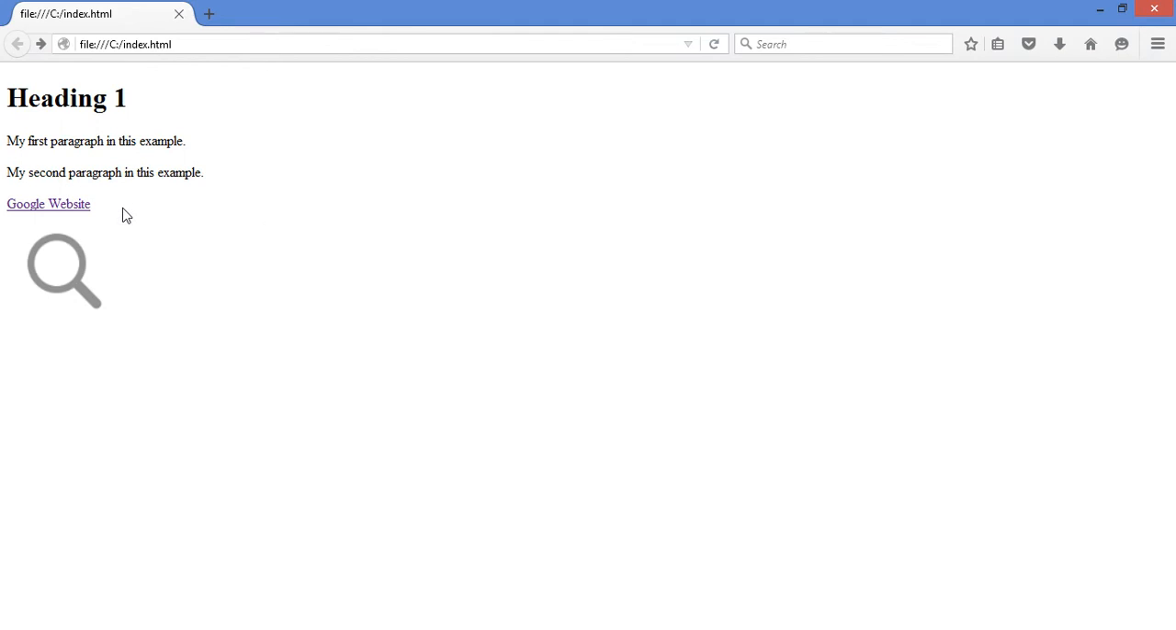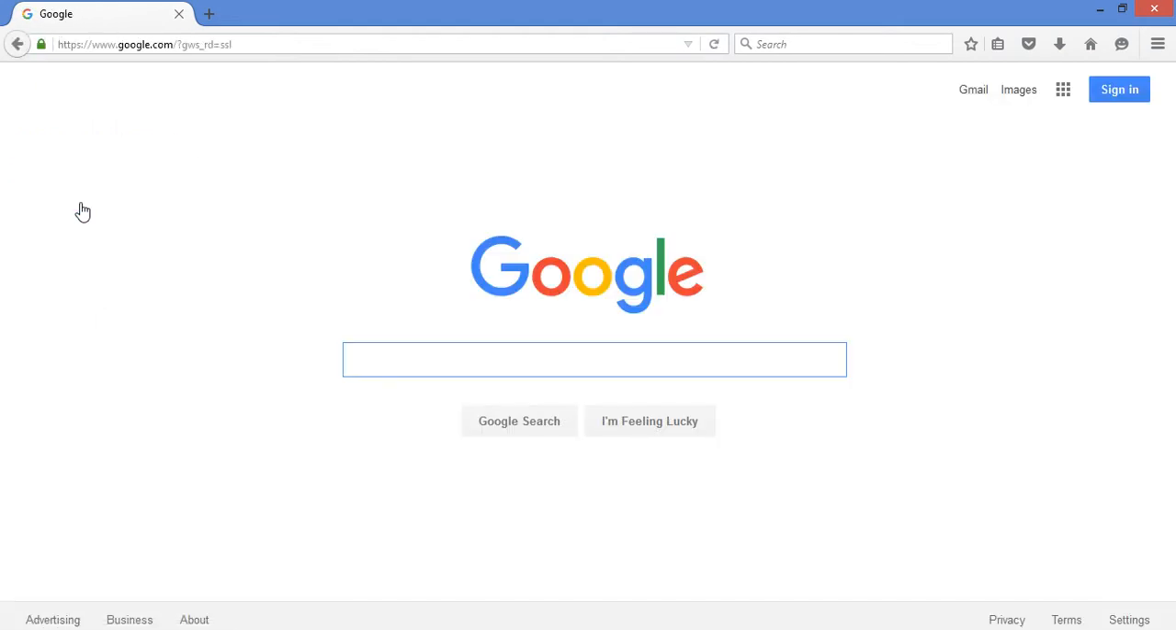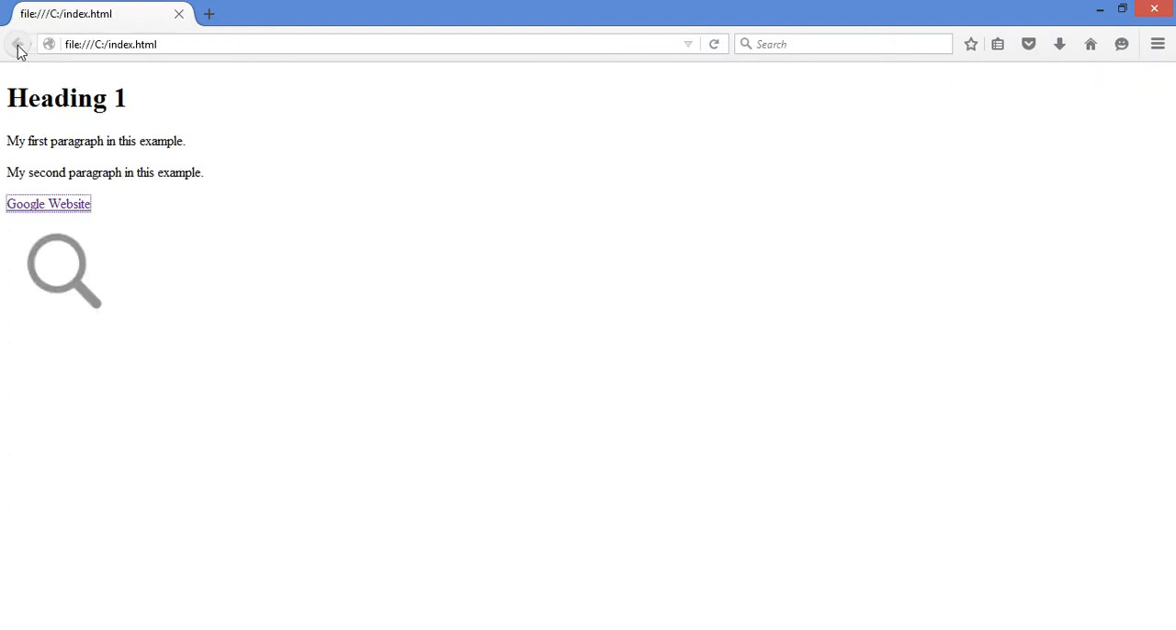You can see that when you hover over that particular link, the mouse pointer changes. And when you click that link, it directs the browser to the Google website. This is how you can place links so that you can point the web page to new pages, either opening in the same browser or in a different window.